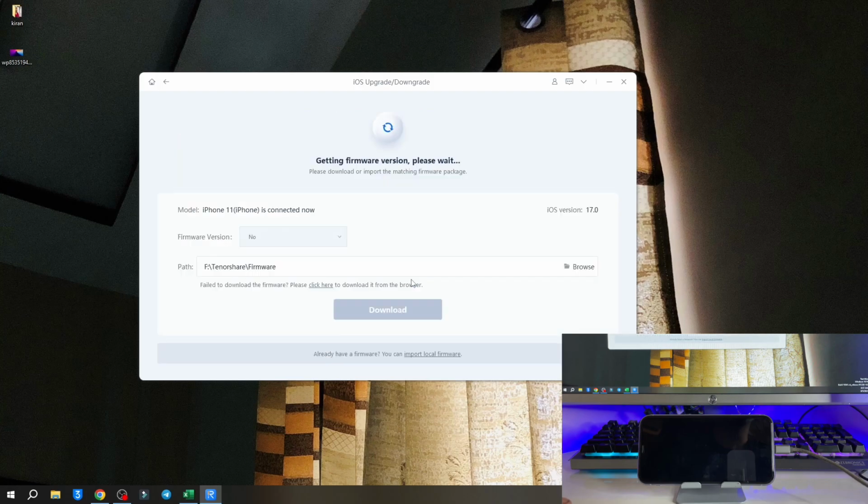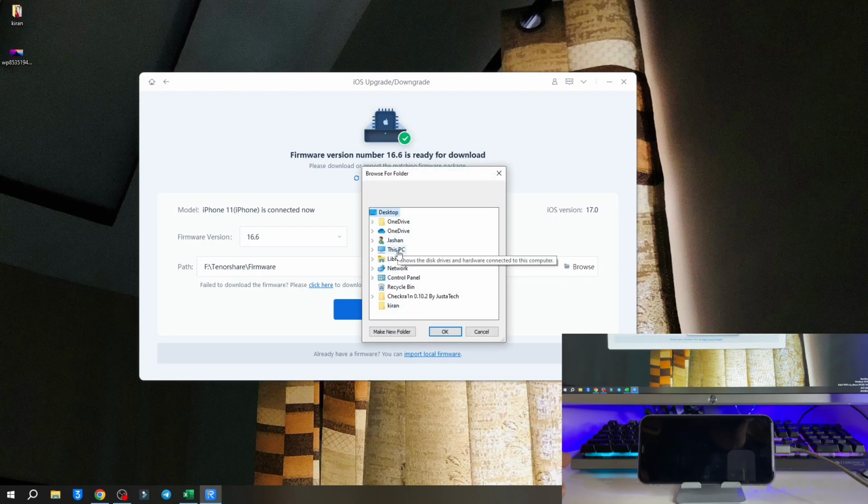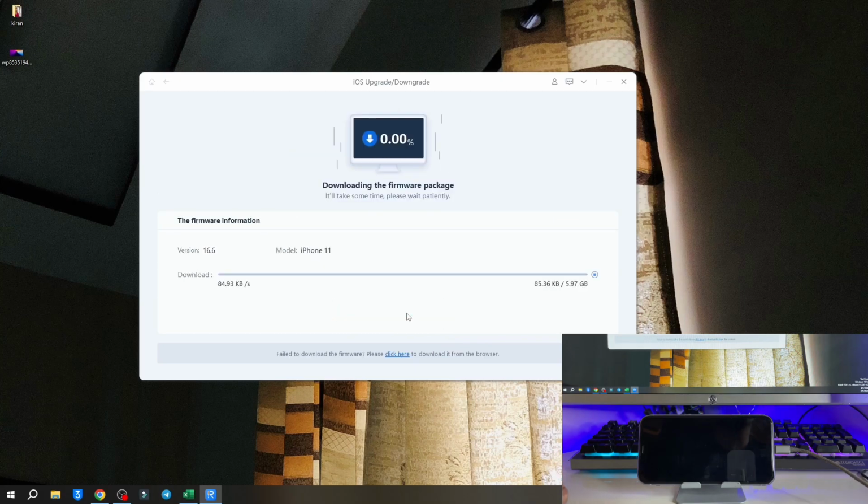So just click on downgrade, and now it is showing the firmware version. It just detected that iPhone 11 is connected now, which is on iOS 17, and it will download a firmware file. You have to download this firmware file. Just click on browse and make sure you select the directory where you want to save your file. Let me select any of my drives. Click on OK and click on start downloading, and now you have to wait for a while. Let it download first. It is going to take about 10 to 15 minutes, so I'm just going to skip this part of the video. Let it download first, and let me show you the next process.